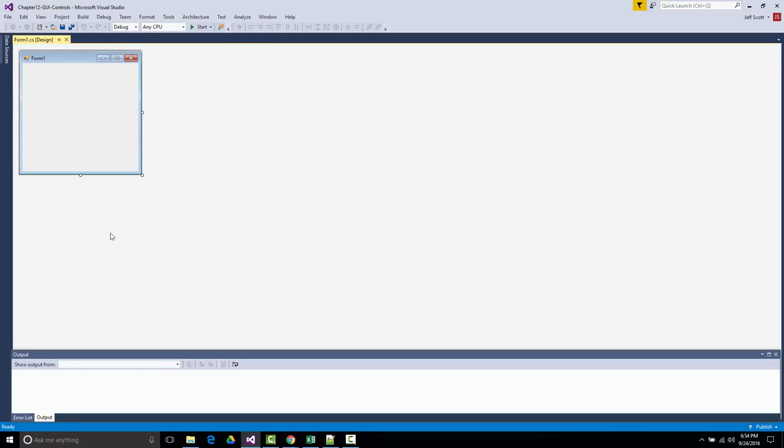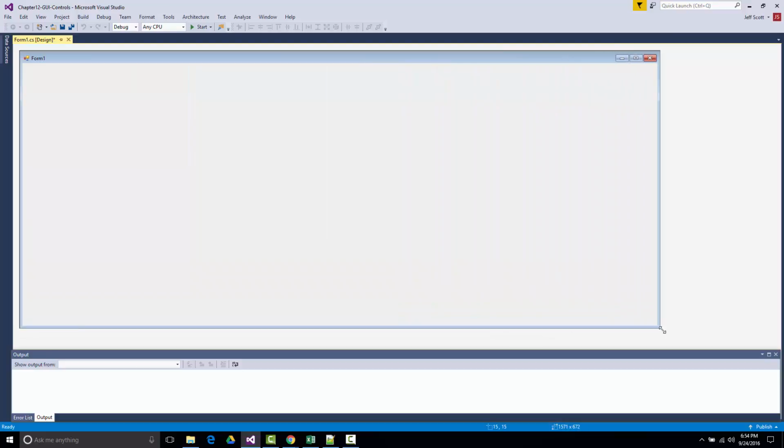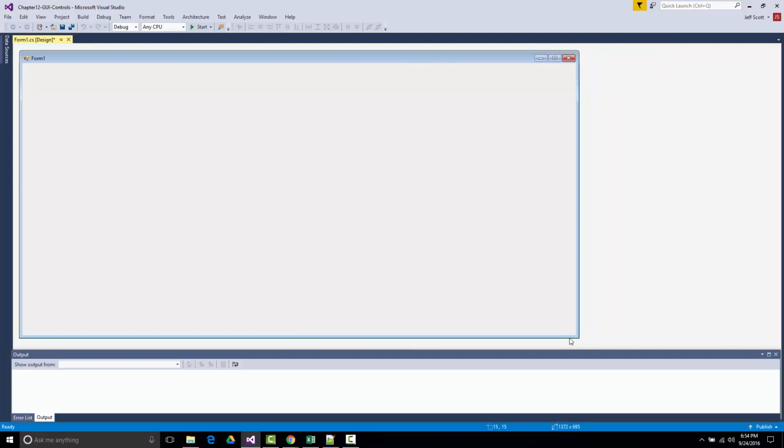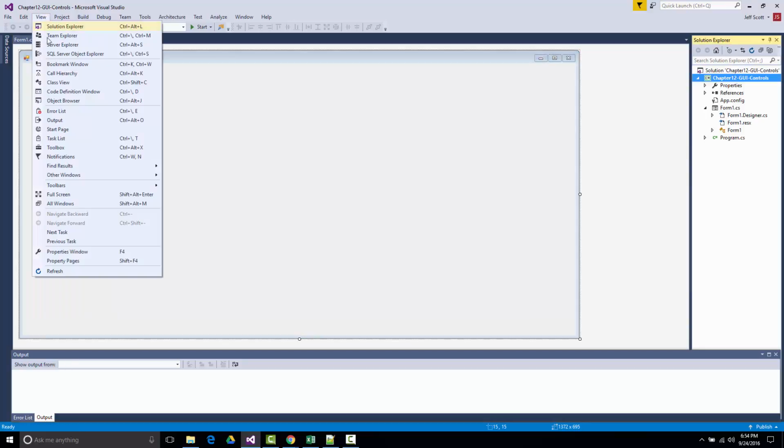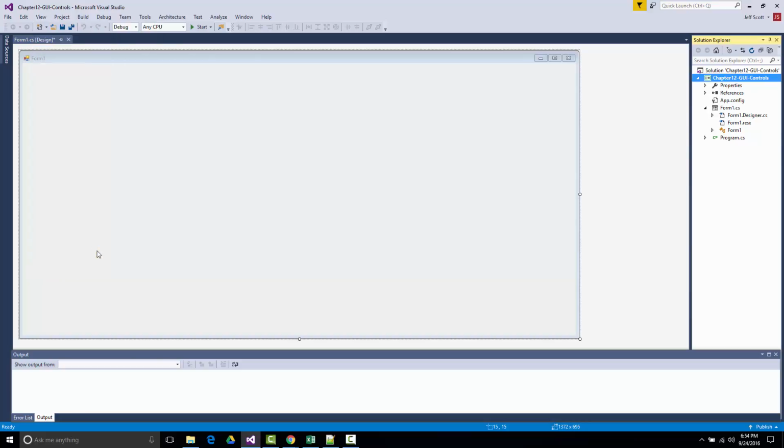All right, and there's my form. I'm going to make it pretty big because I'm not sure exactly what I'm going to put on here as of right now. And I'd like to view my Solution Explorer and also view my Properties window. So I've got those available to me.